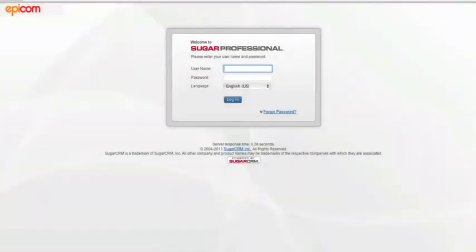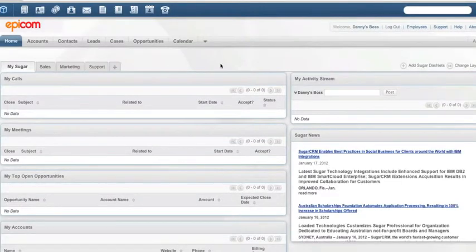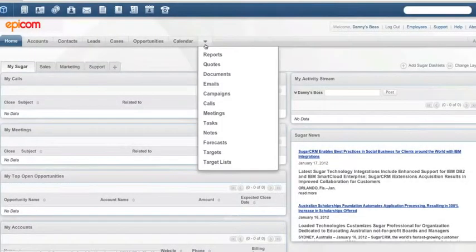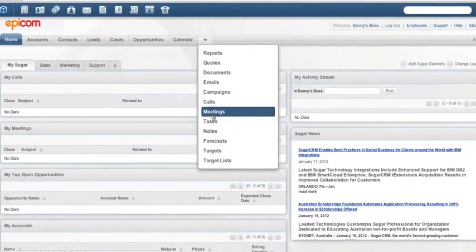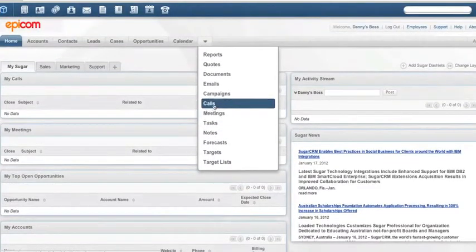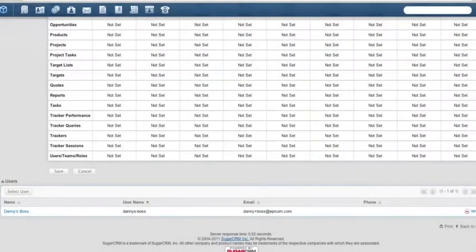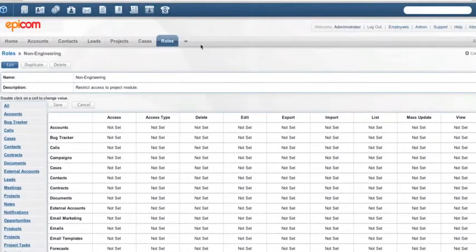So I'm going to open up a new session in another browser and log in as that other user. Okay, so now we've logged in as the other user, Danny's boss, which you can see right here. And you'll notice that I do not have access to the projects module. So we're going to hop back to my other user account and we'll see that I do. Here I have the projects module. I'll go ahead and go to the list view for that.